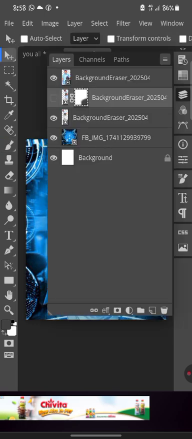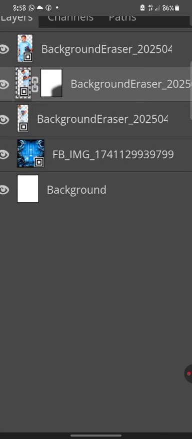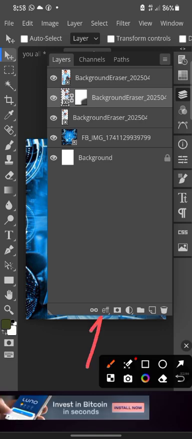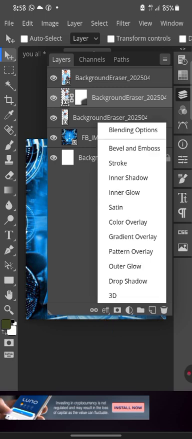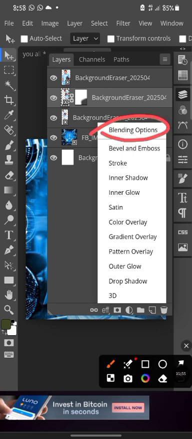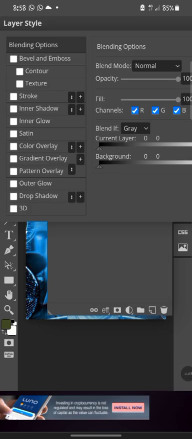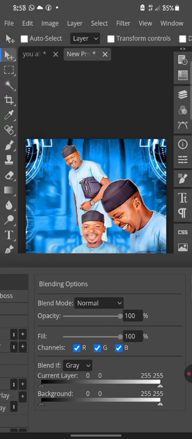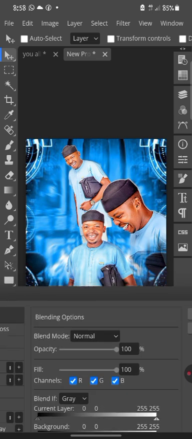So now we are going to reduce the opacity of our picture. To do that, we click on this effects icon right here, this FX we are seeing here. We click on it and we click on blending options. Okay, we bring it down a little bit. We are not going to change the blend mode, we are just going to reduce the opacity right here.